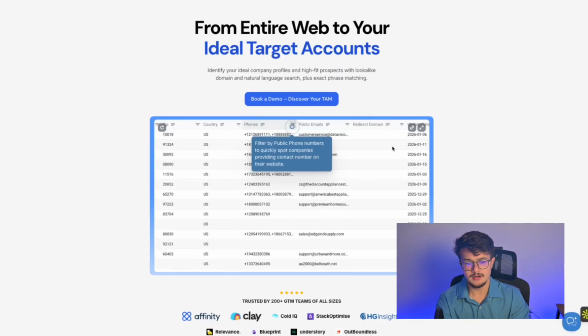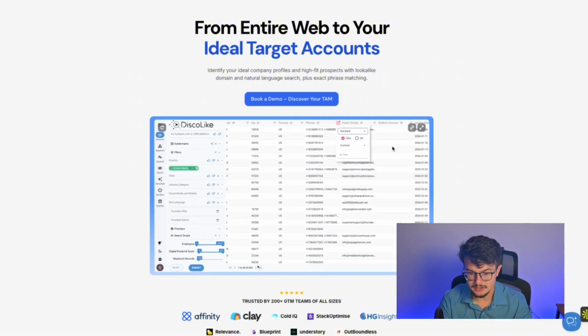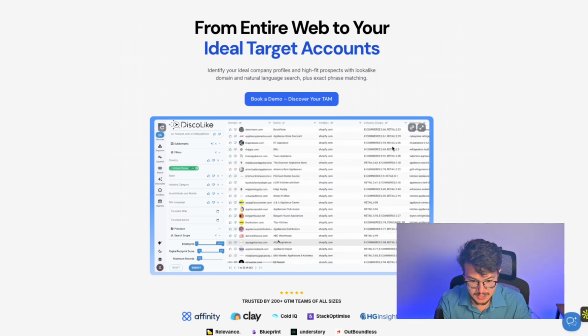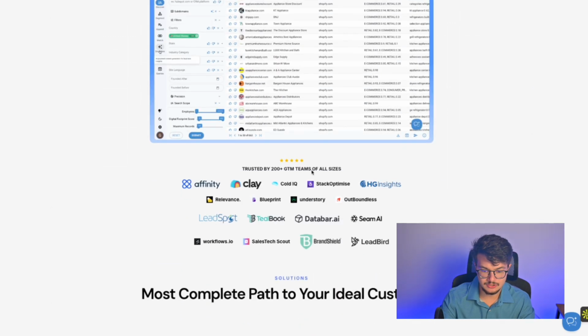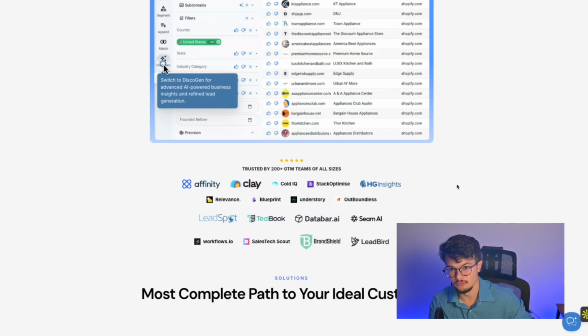So on your screen here, from your entire web to your ideal target accounts, basically what Discolike is, it is a tool that allows you to get in contact with your entire total addressable market. And this has been a validated tool that is partnered with a bunch of different platforms, and even we're working on a little partnership ourselves. But the main thing is how this is significantly different than using other database tools.